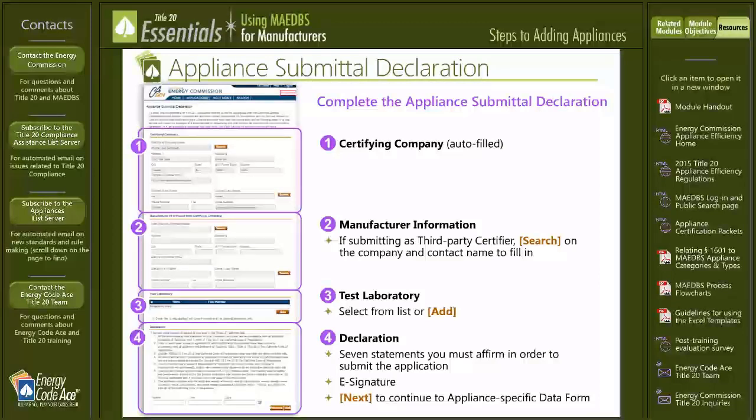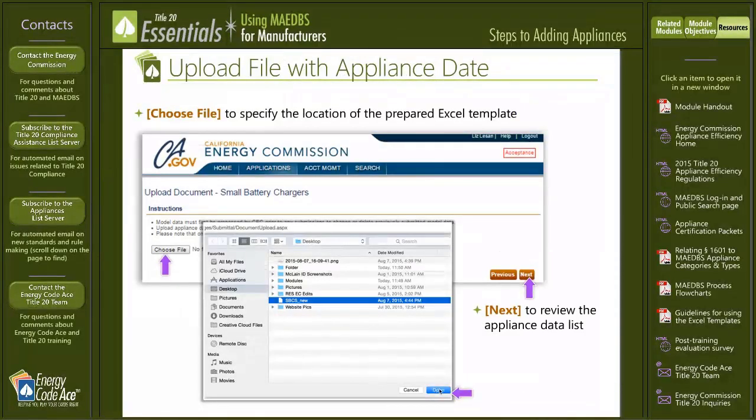So if there are not any laboratories listed there, or if the laboratory that you've used for this appliance data is not listed, click Add and find the laboratory that tested this data. You'll then need to carefully read the declaration, which you should remember is a legal agreement. Once you've read that, you need to indicate that you agree to all of those items on the declaration and fill out your e-signature. Once you're done signing the legal document, you click Next to continue to the upload.